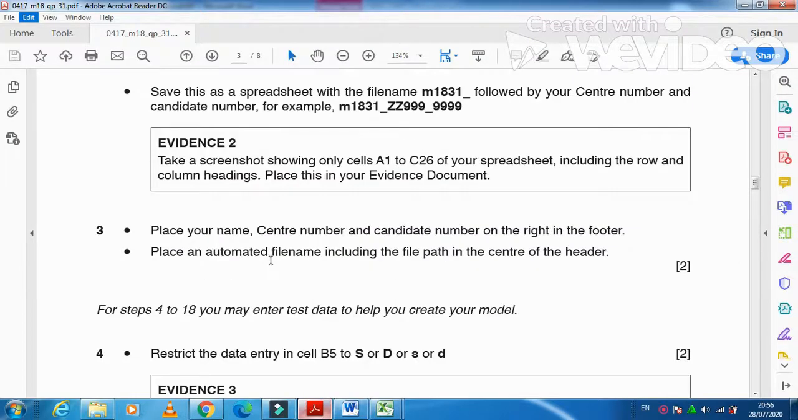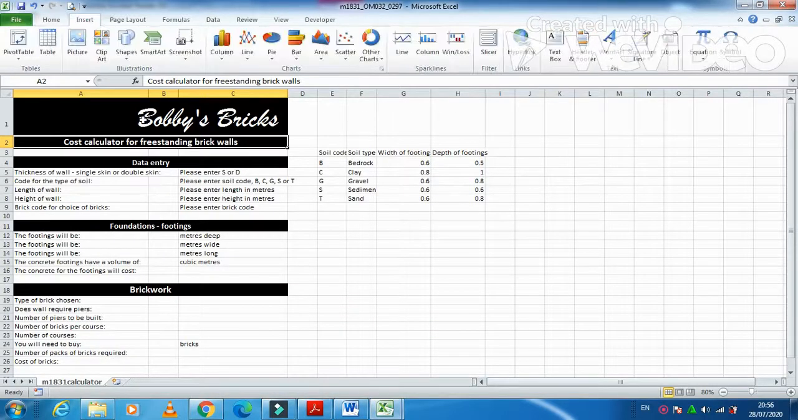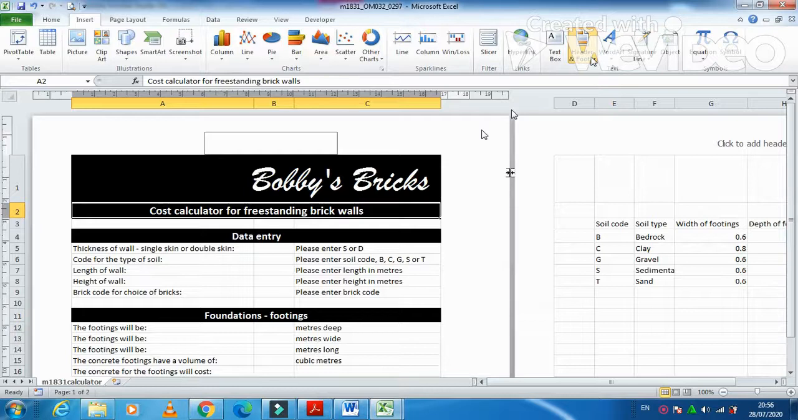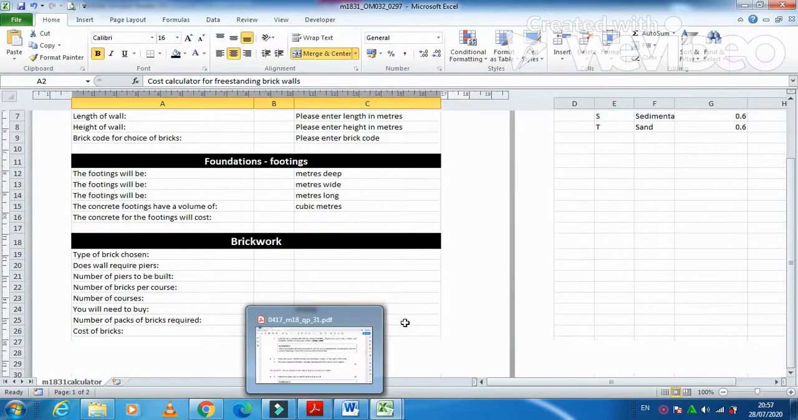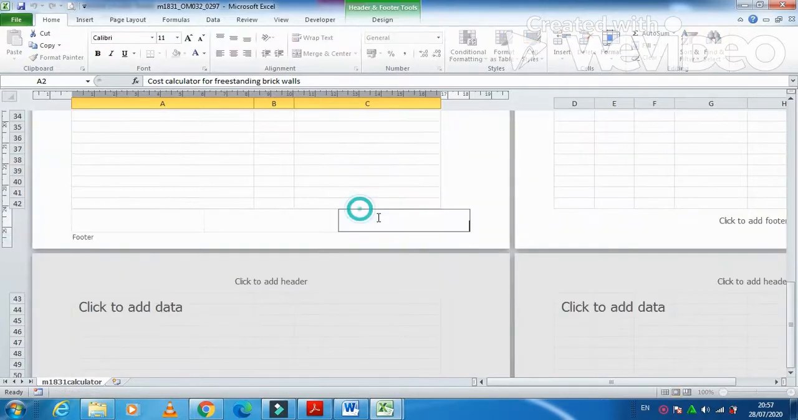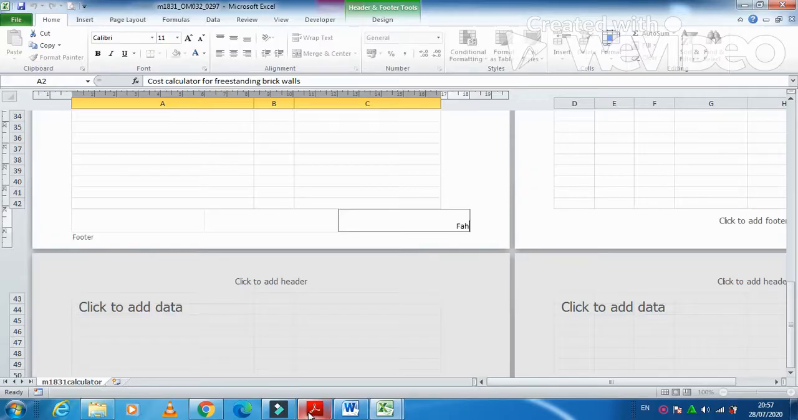Now place your name, center number and candidate number on the right in the footer. So we'll just click on insert and then we will insert a footer. So here is the footer. Yeah, here what we need to write our name, center number and candidate number. So name, then center number, then candidate number. That is done.